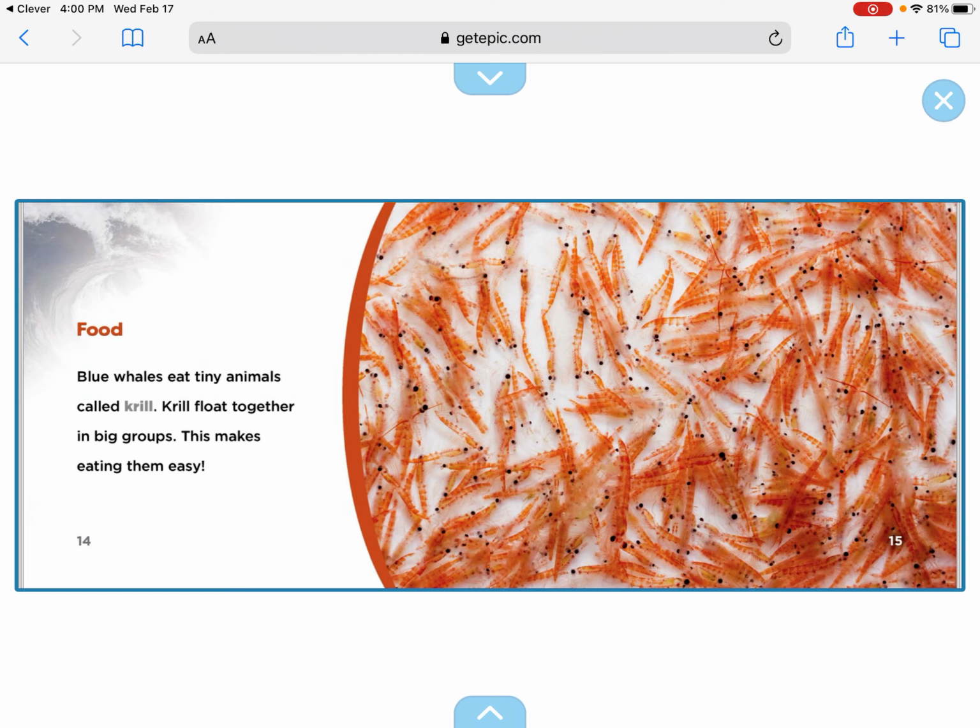Food, let's see what it eats. We need to be locking these facts in our brain for when we take notes. So, blue whales eat tiny animals called krill. Wouldn't you know? Remember the penguins from last week eat krill. Krill float together in big groups. This makes eating them easy.